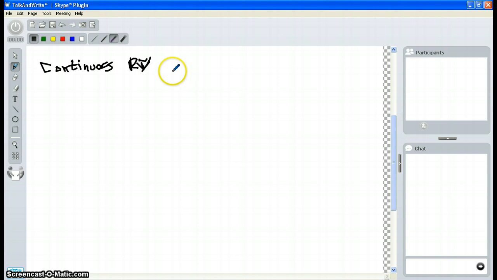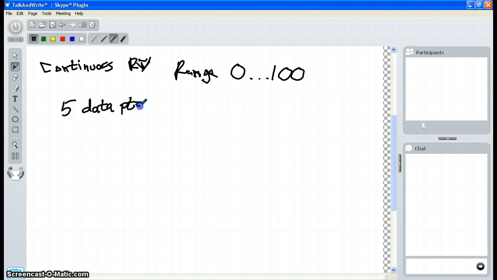Let's say I have a range that goes from 0 up to 100, and I have 5 data points. Those 5 data points are 1, 3, 6, 9, and 96.